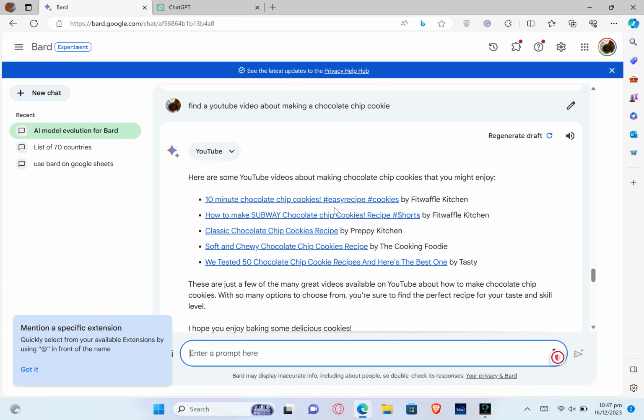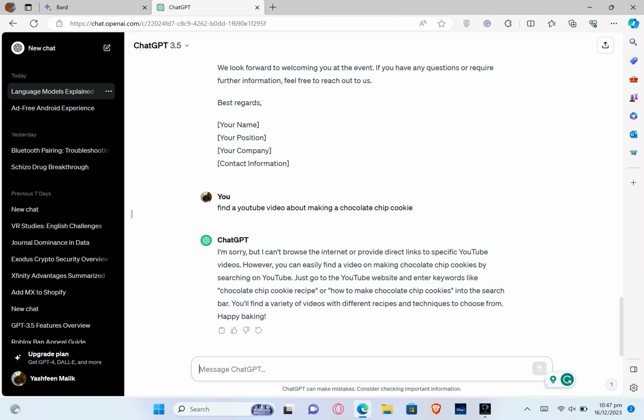One of Bard's exceptional capabilities is its integration with YouTube. By using the YouTube extension, Bard can search for videos, recap their content, and even extract information from visual content. This feature is invaluable for accessing YouTube content directly within Bard. You can ask the same to ChatGPT, but it will not give you a response like that with different YouTube links. It can't browse the internet or provide direct links to specific YouTube videos.